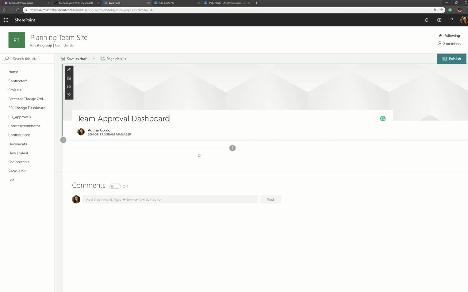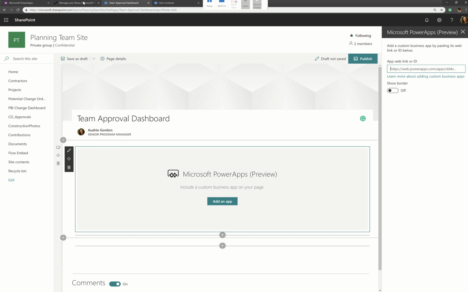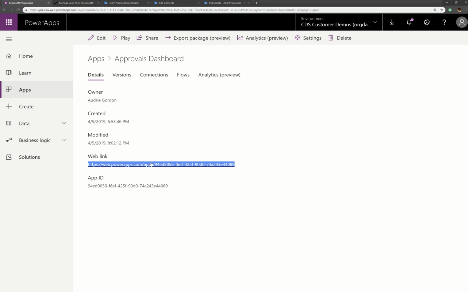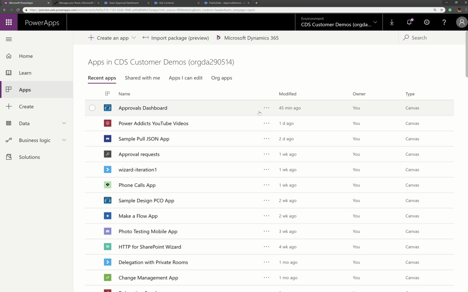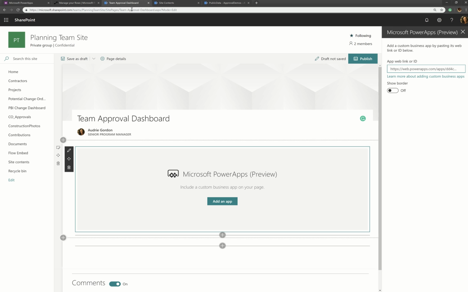Now, what I'm going to do is embed a Power App. That's what built my dashboard. And so I'm just going to look for my Power Apps widget, and then I'm going to go back to Power Apps and get this from the app details. So just to show you how I did that. From the app 3 dots, I clicked on details, and now I need this link right here. I'm going to copy that link. I'm going to go back to that page and paste it over here.